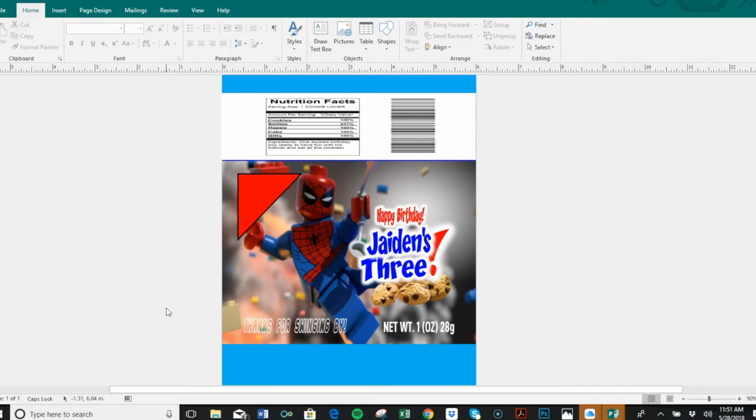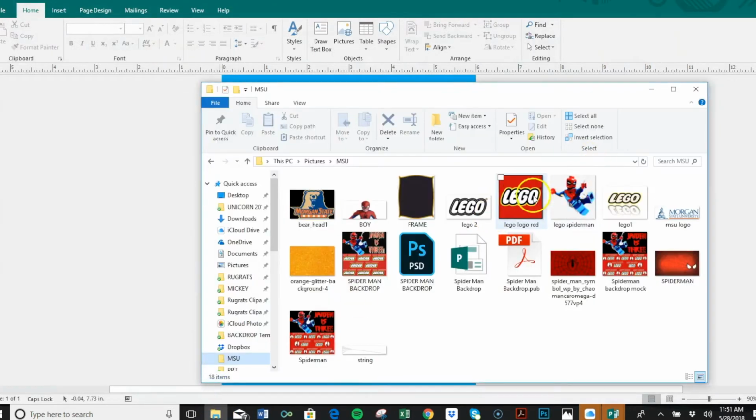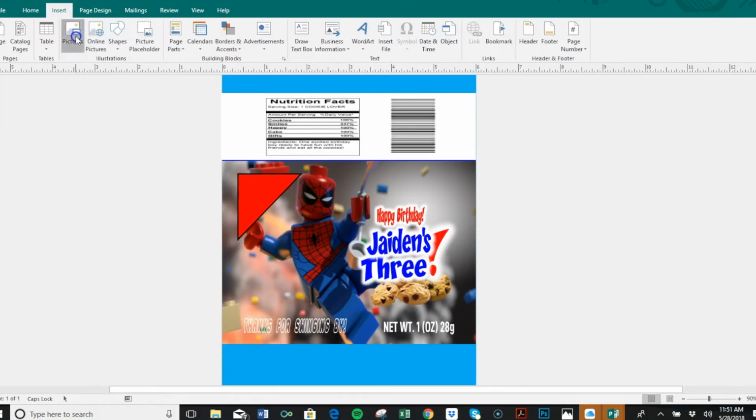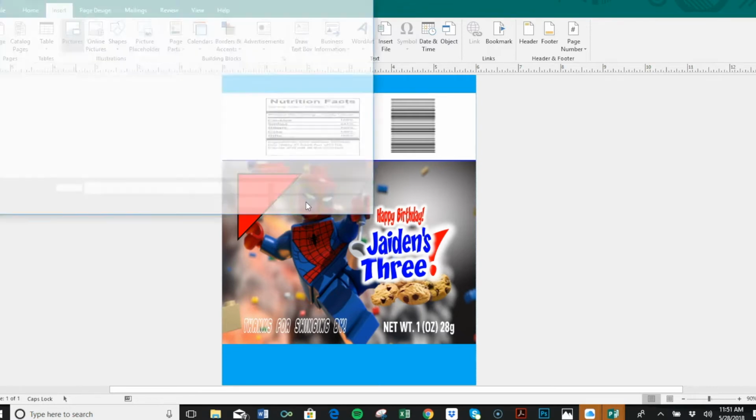I actually really like this. It looks pretty cool. It goes with the backdrop that I've created for this Lego theme. And I'm going to bring in that background, that Lego logo. I'm not sure if it inserted. If it didn't, I'm just going to do insert pictures. And I'm going to come back in and brighten him up a bit so he really pops.